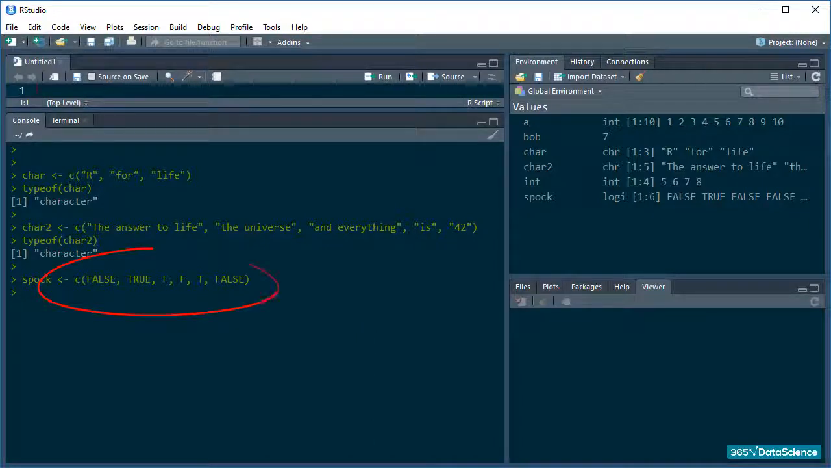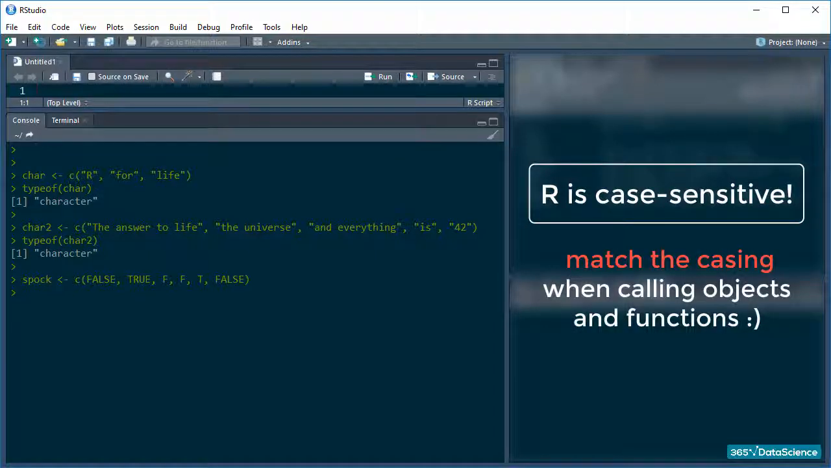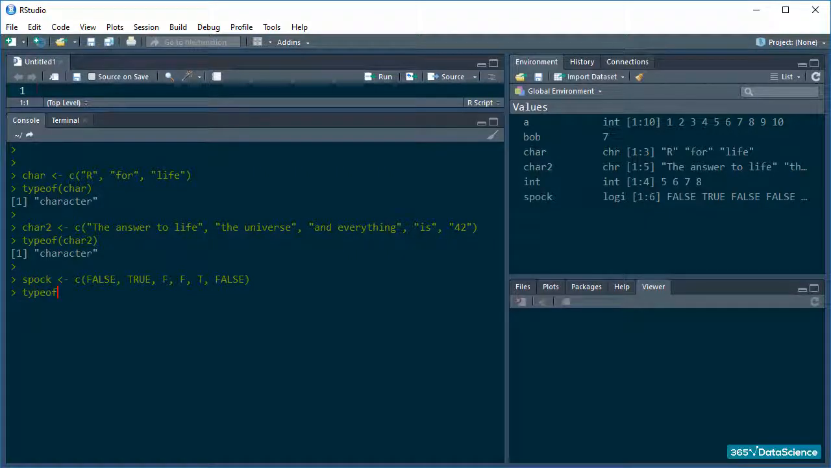Notice that I don't use quotation marks here and everything is in capital letters. This is a good moment to mention that R is a case-sensitive language and you want to be careful when calling objects or functions to match their casings. Let's check the type of Spock. It is logical. That sounds about right.